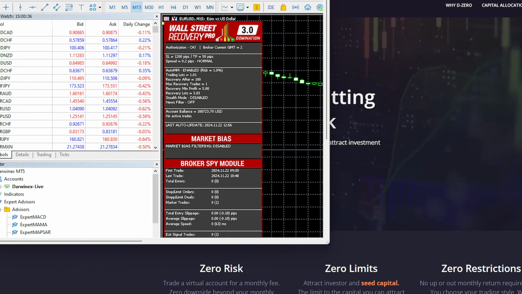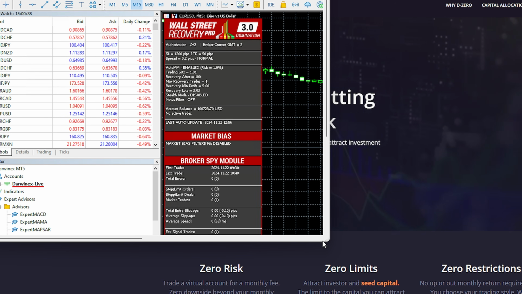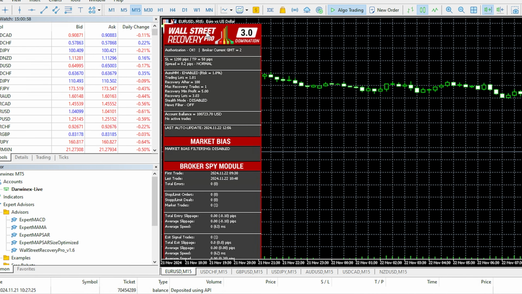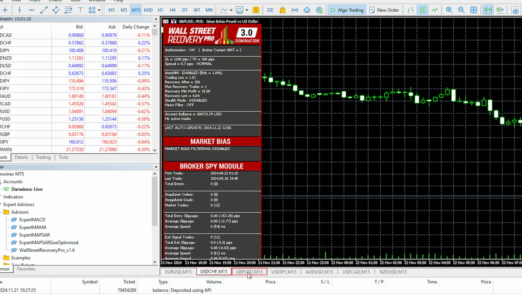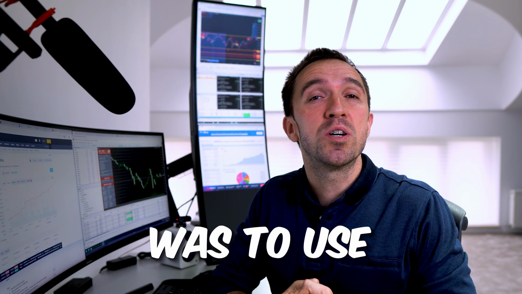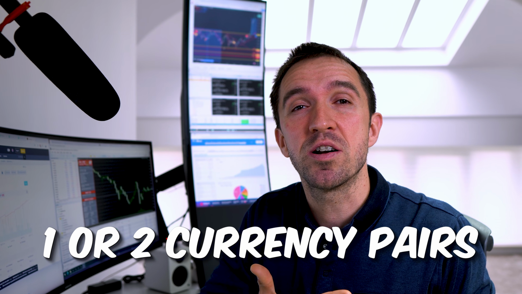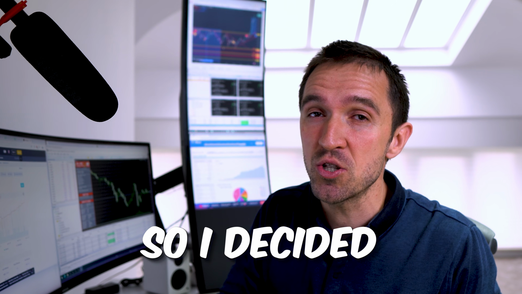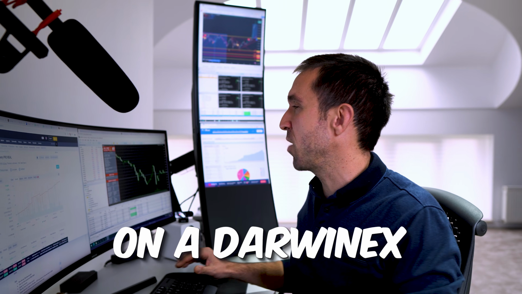I'll bring on my recording screen the new Darwinex account, and you will see that the expert advisor is called Wall Street Recovery Pro, and I'm using version 1.6. This expert advisor trades on euro dollar, dollar Swiss, pound dollar, dollar yen, Aussie, CAD, and Kiwi. However, the recommendation from the vendor was to use 1 or 2 currency pairs, and for each I needed $1,000. So I decided to put all of them on a Darwinex account.